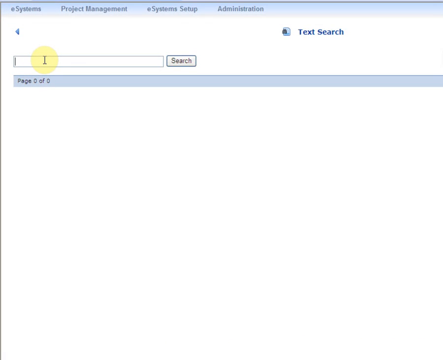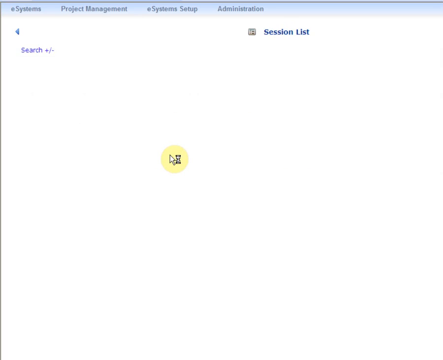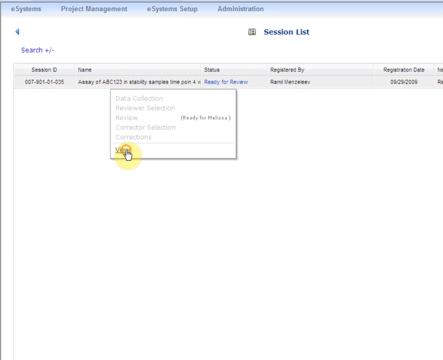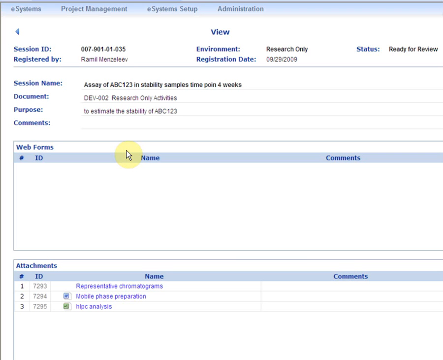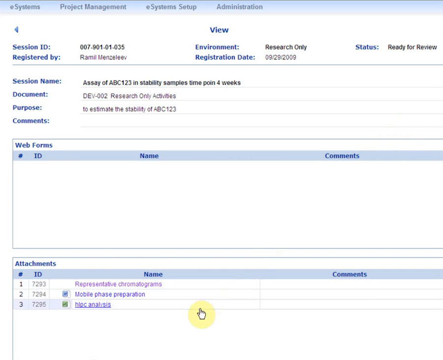Here is another example using text search with a less specific search term. The search term was found in titles of 3 different experimental sessions. Representative chromatograms can be easily reviewed with one simple click. Note that any supportive information, such as experimental conditions, can be included in whatever format is convenient to use.